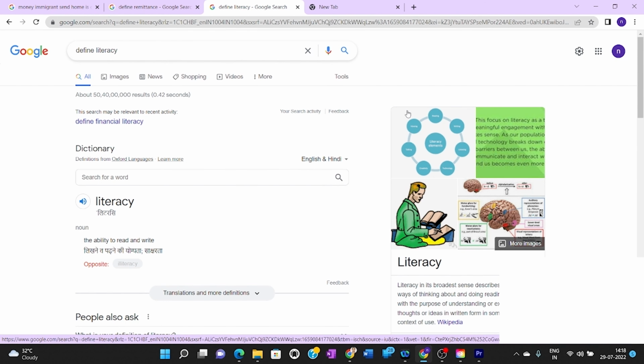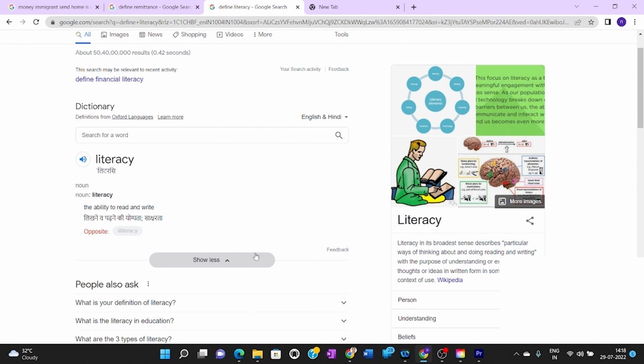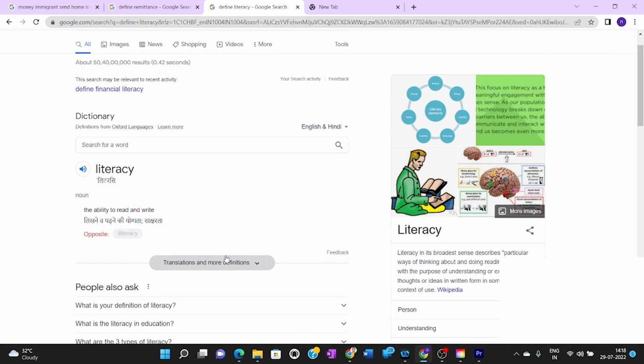Now let's see another example. Search define literacy in Google, and you can see this is the definition of the word literacy. Click here to show more. You can see there is nothing more to show, so click on show less.